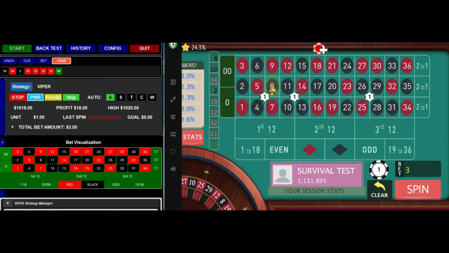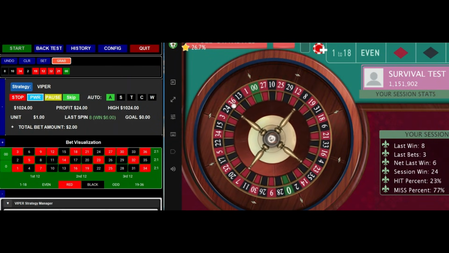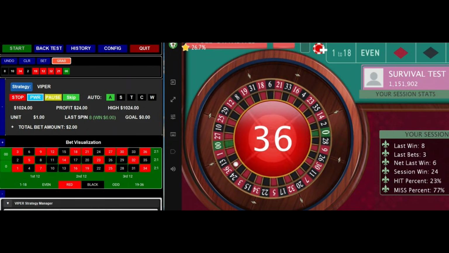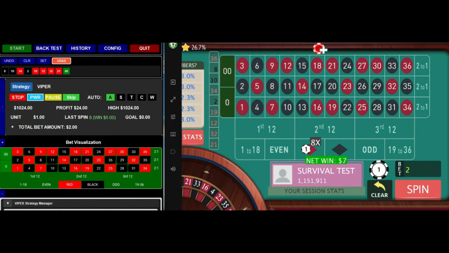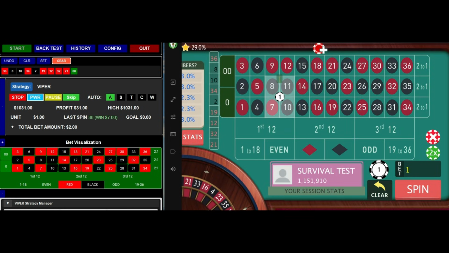And we get an 8 black. 8 black's going to be a hit. So we're going to go ahead and punch that in next. And we got a new session high at $24. So no matter what, once it hits a new session high, it will reset back to base level. All right, we got another early hit. Beautiful. We're going to go ahead and punch that in. 36 red. Let it take over and place the bets.